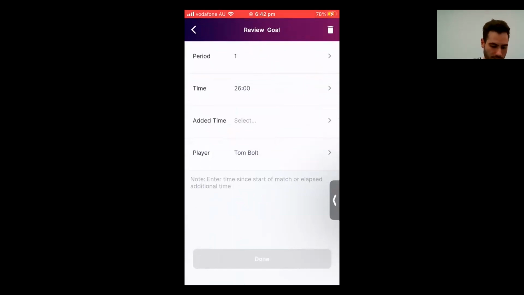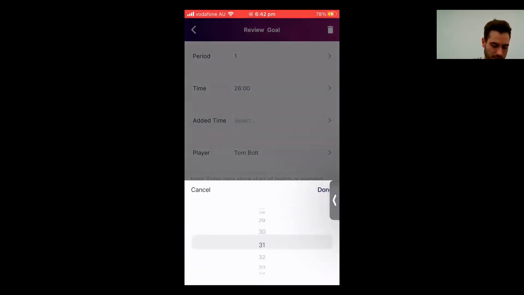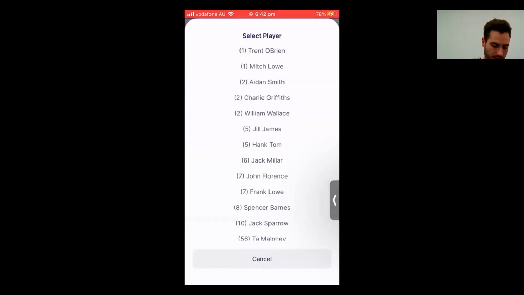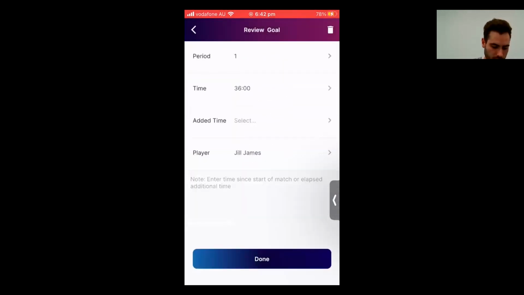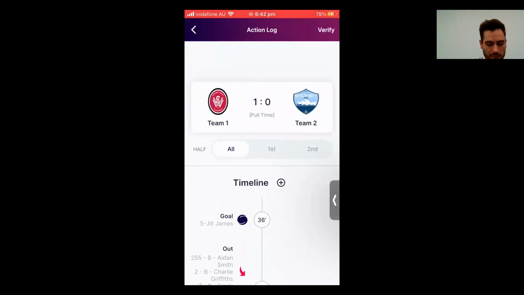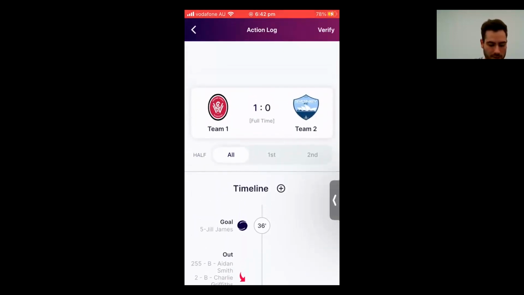So for example, we now want to change that because we discovered and realized that the goal was scored in the 36th minute. We made a mistake, so we're going to edit the 36th minute. And then we're going to make sure that it's the correct player. We've said, no, it's actually Jill that scored the goal. So we're going to flick that to Jill, and then we're going to select done. You will see that those details will now populate and update. So it now says goal to the 36th minute to Jill James.